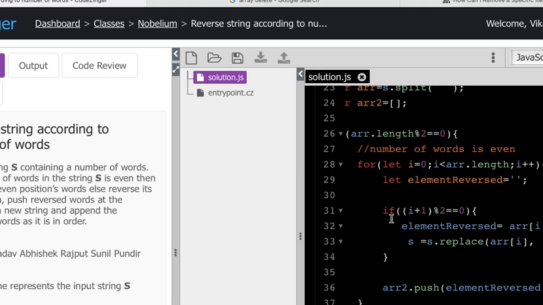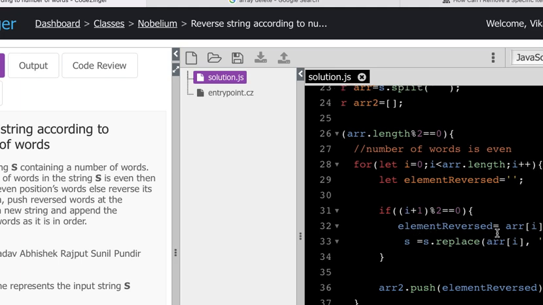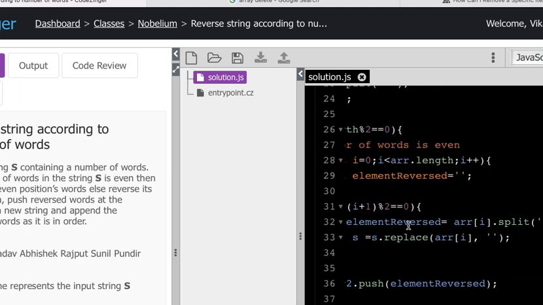And if i plus 1, because the index starts from 0, while the serial number of an element might be even, the index, since it starts from 0, will be odd. So I have checked if i plus 1 mod 2 is equal to 0, that is, it is even, and I have reversed the word and initialized the reversed word in the element reversed.